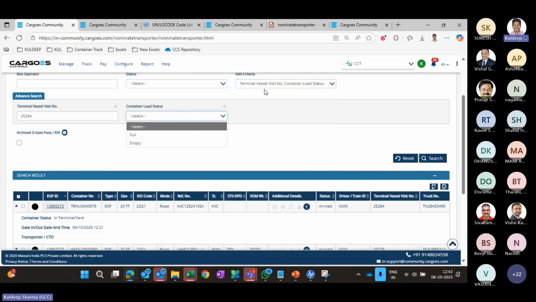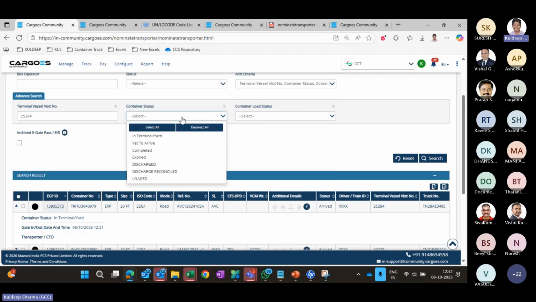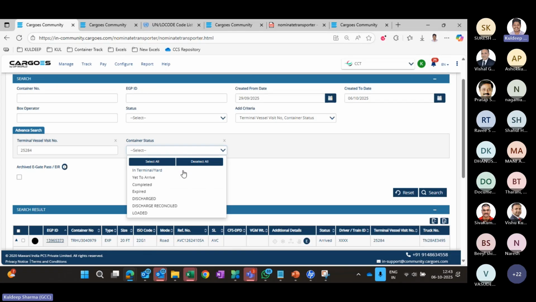we can select here the vessel which we are trying to check the containers. So for example, if the vessel is... container status, right? So this is the field, this is the status which will give the information of the in-yard container and the container which have been loaded.